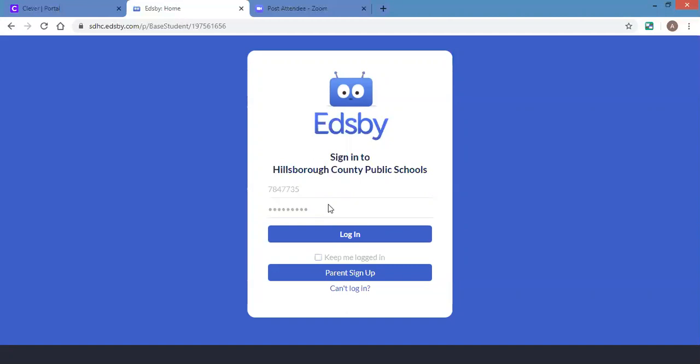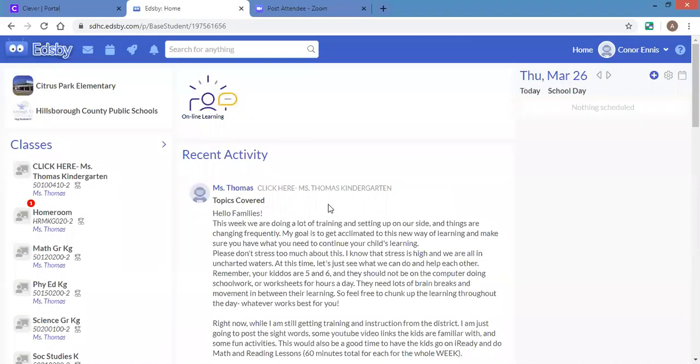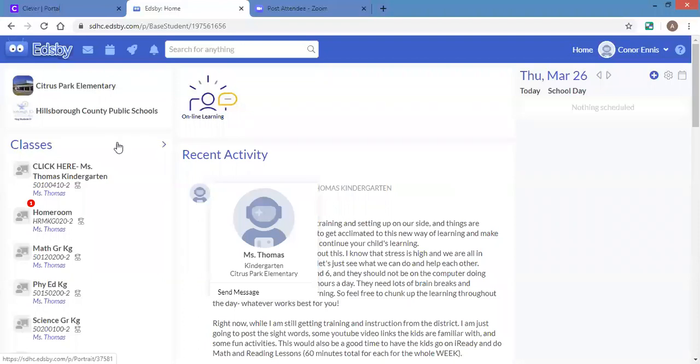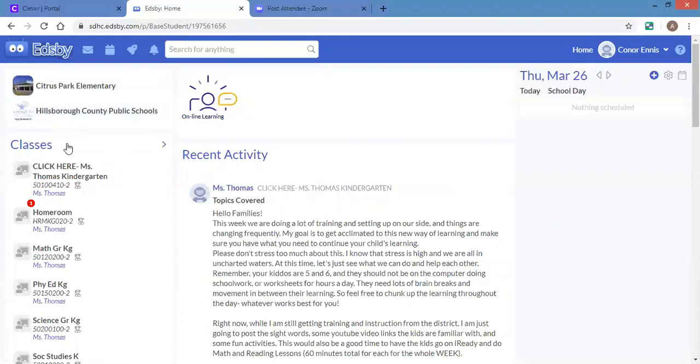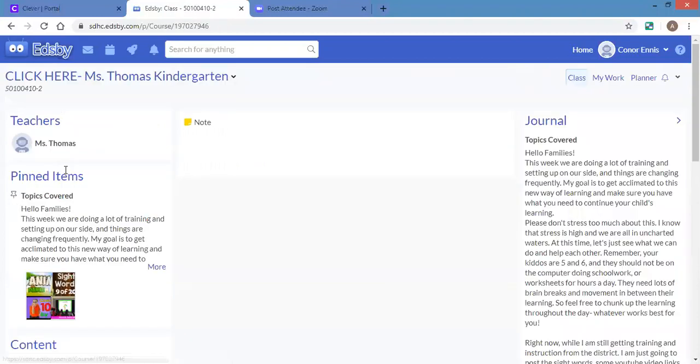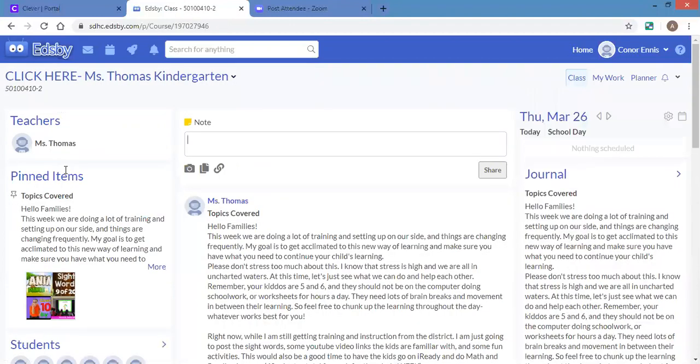When you get into Edsby, Edsby is kind of like a sharing platform. It kind of works like Facebook, for instance. It's where I will post assignments, I will post video links, you can communicate with me, the kids can leave me notes. When you come in here, I tried to make it as easy as possible. Over here on the side where it says classes, it says click here, Miss Thomas Kindergarten. That is the only place you're going to go, so that way everything will be right here in this one section.